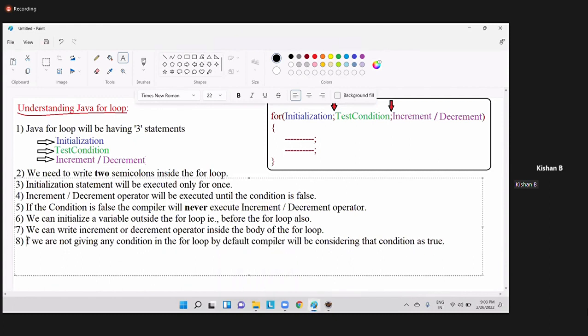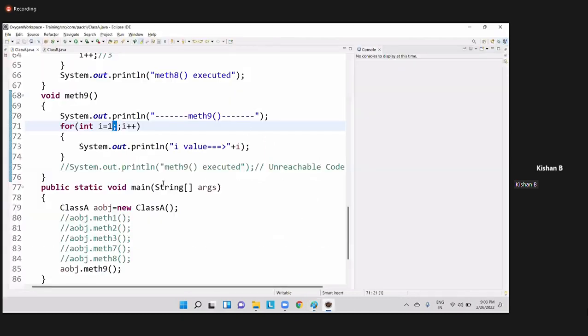If we are not giving any condition in the for loop, by default the compiler will consider that condition as true. I hope it's clear, guys. Is it clear for everyone?